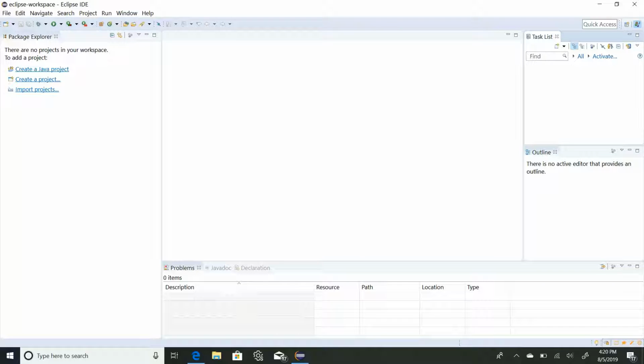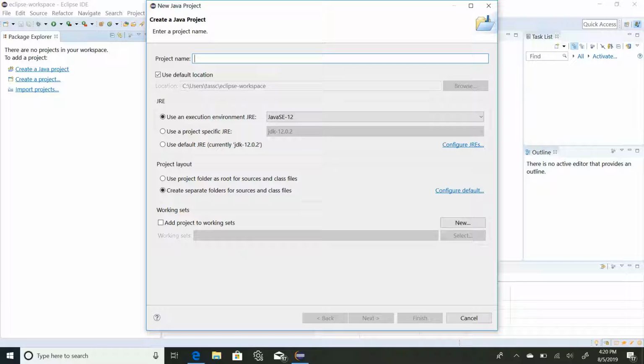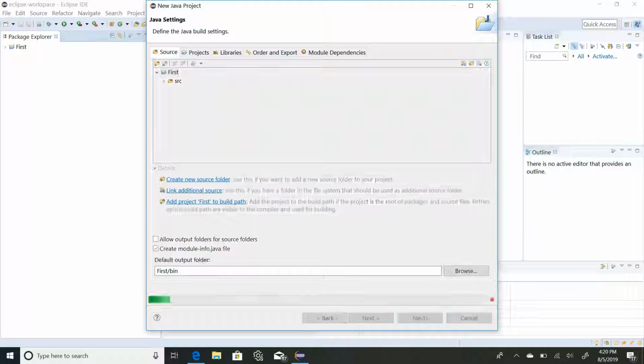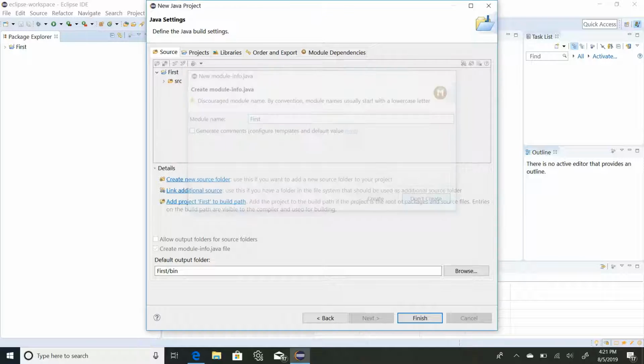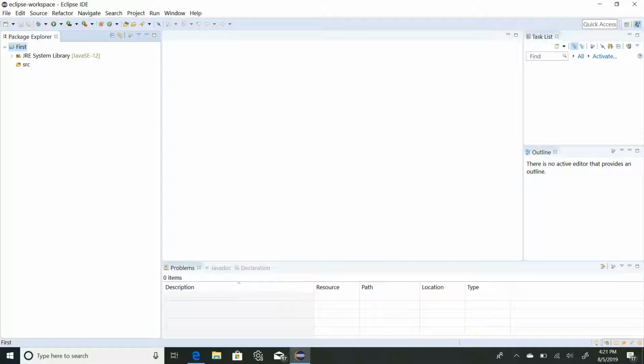Okay. So creating Java project. Project name, just called first. So a project is basically what it sounds like. It's a computer project you're making. We're using it. Yep. Just making sure. Yep, it's all good. Create a module. What is that? I don't know. I never heard of module.